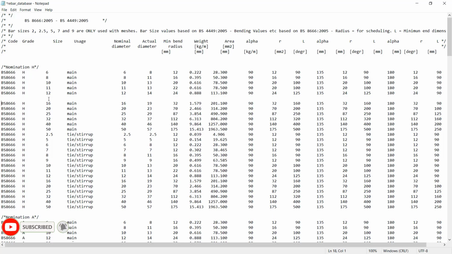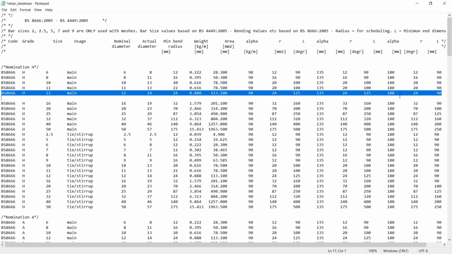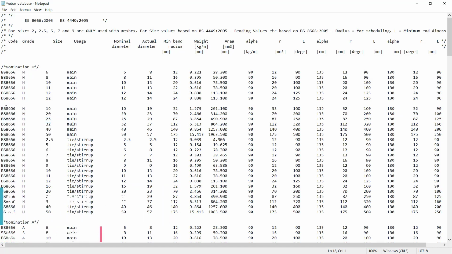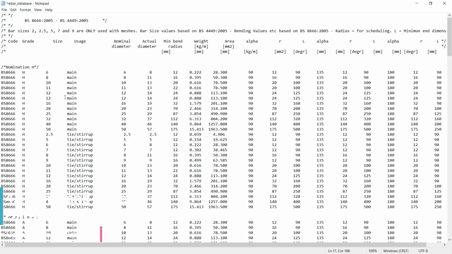So I want to add 13 here, or 14. So I'll select the first one, right click and come to copy and select on this bottom end and paste it here. So I'll get rid of that space by typing enter. So since we have two 12 millimeter in dia size rebar, so I'm going to add 13 there.